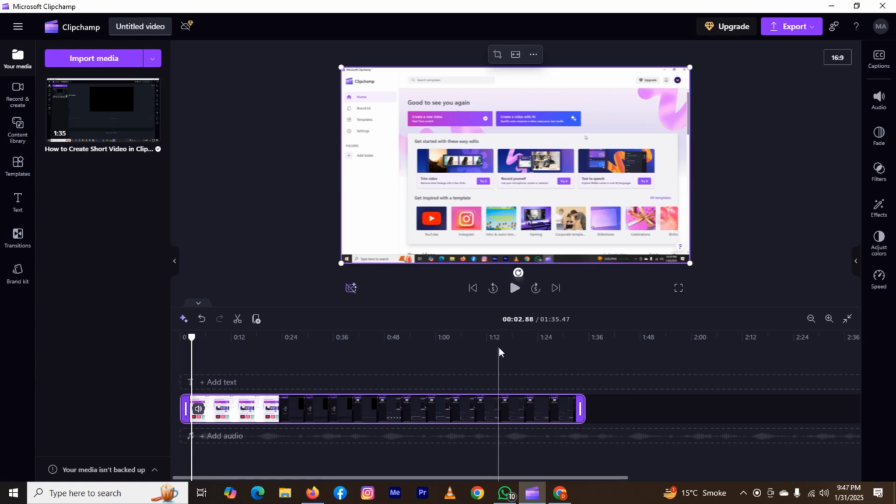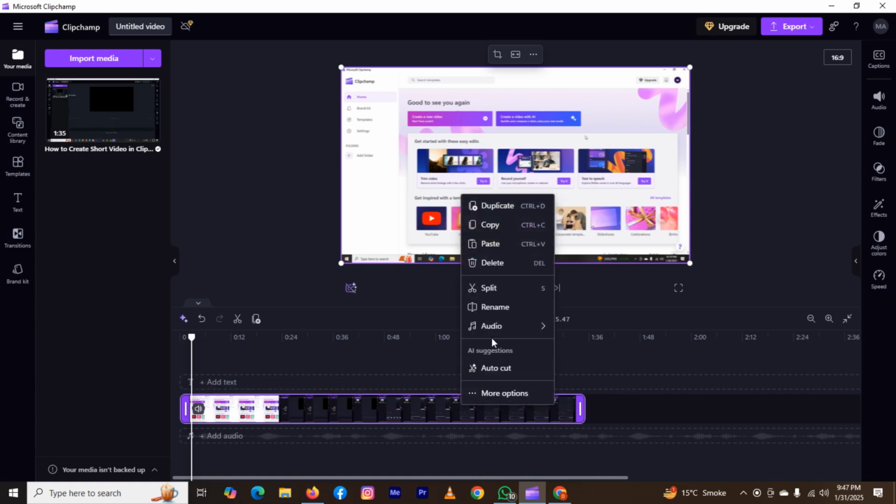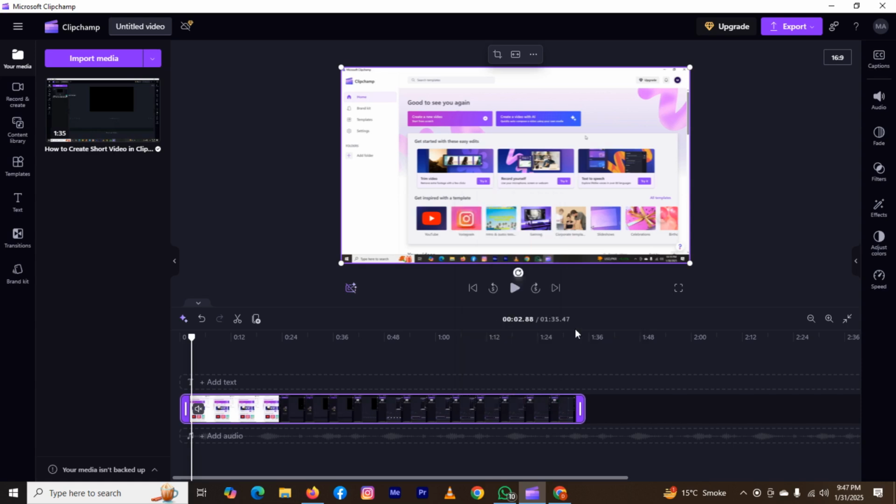You hear the voice. Now in order to mute, simply take your mouse cursor on the video and do a right click. And here you can see the option of audio. I will take my mouse cursor to the audio. Here you can see the option of mute. Simply click on it. Once you click on it, your audio will be muted.